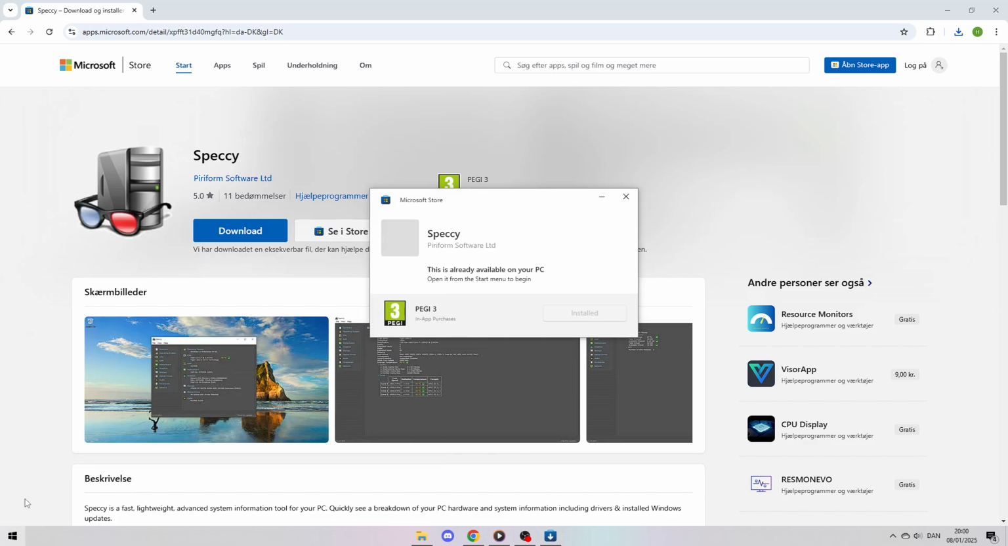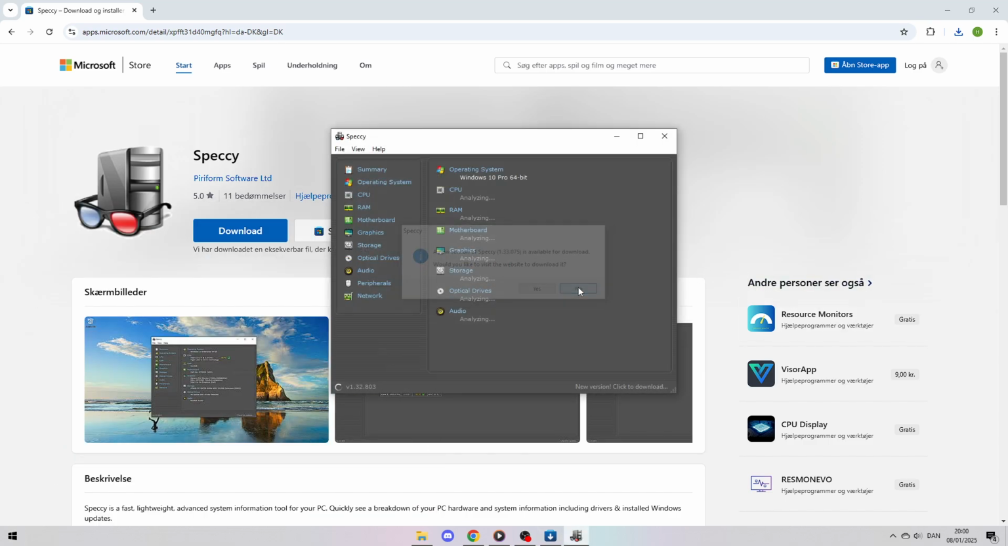The program will automatically scan your system and display an overview of your hardware specifications. It might take a moment or two. Once done, you will see a list of hardware categories such as CPU, RAM, motherboard, and graphics. These are your computer hardware. Click on any category to view detailed information.